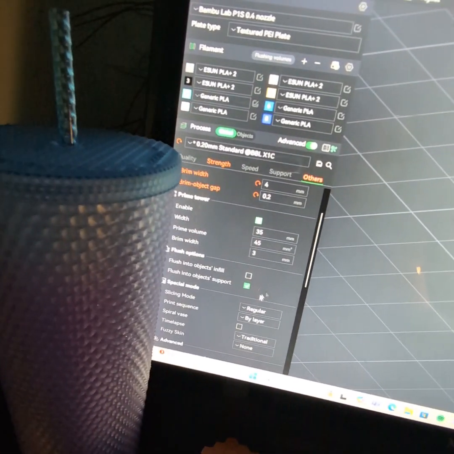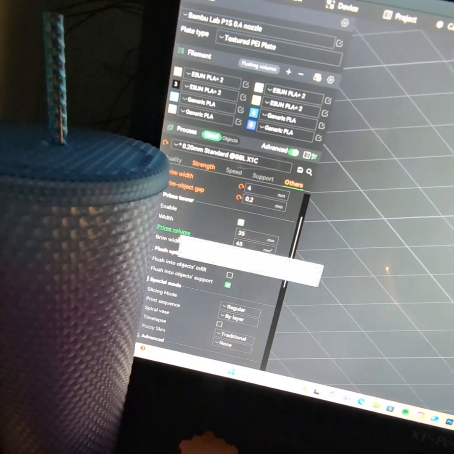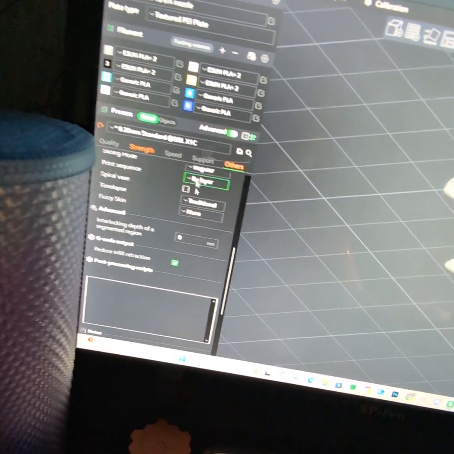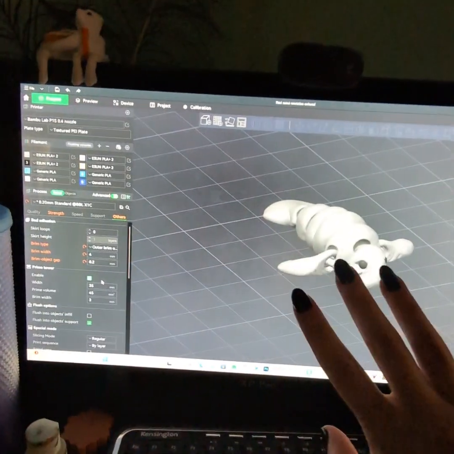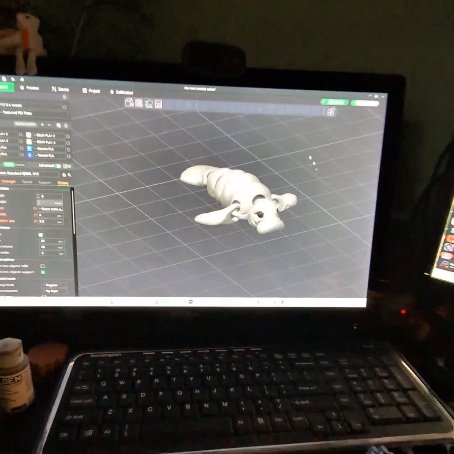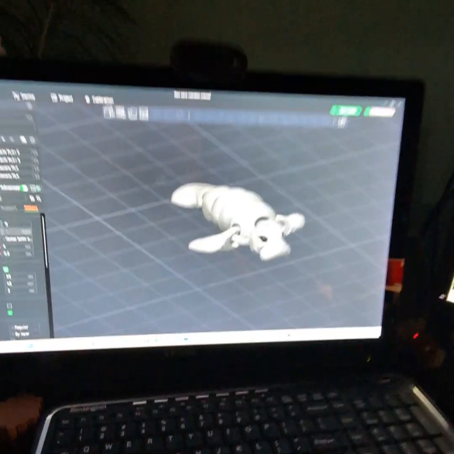If you're doing multicolored prints, you can also mess with your flushing volumes, all of that, which I don't mess with, so I'm not the expert on that. But these are just, like I said, the basics to help you get started printing.